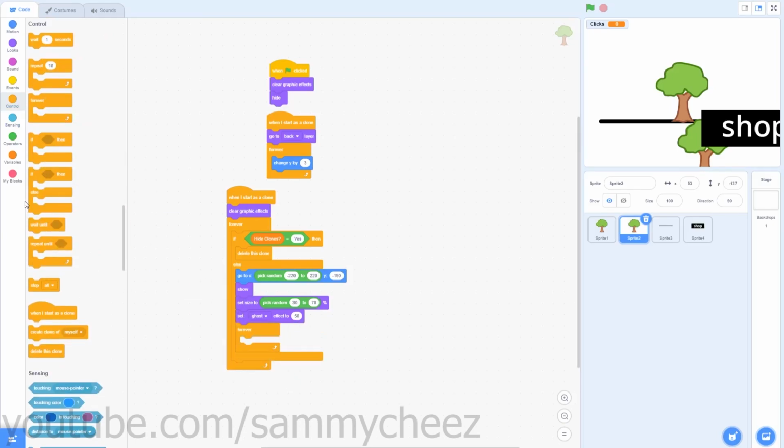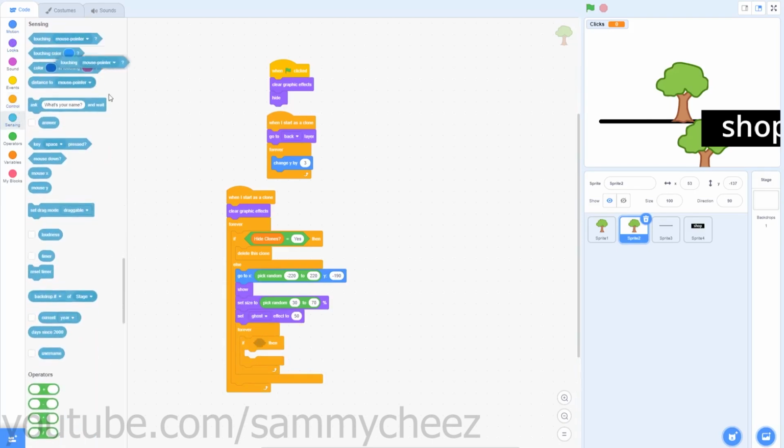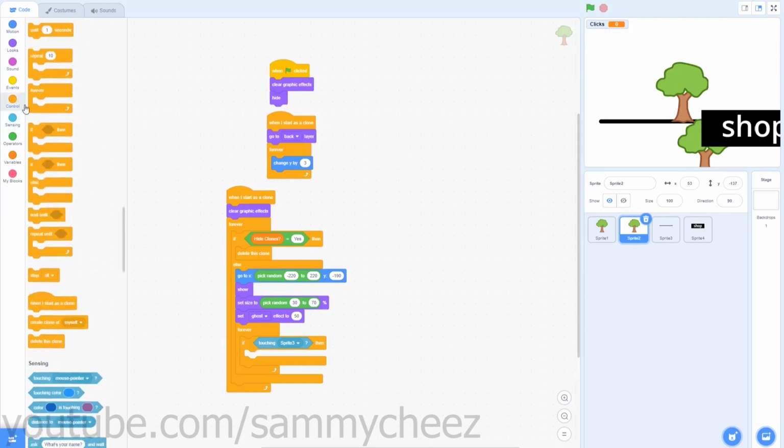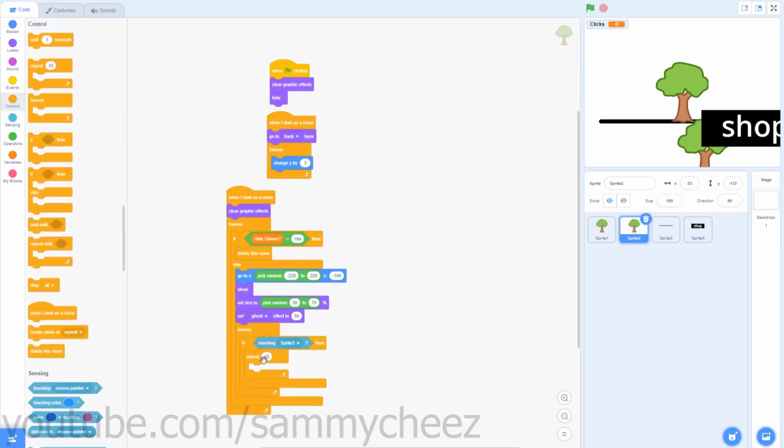bottom of the set ghost effect, if block, put it inside the forever loop, go to sensing, touching, change this to sprite 3, aka your line. Then go to control, repeat, change this to 4. Make sure it's inside the if touching sprite 3 then.